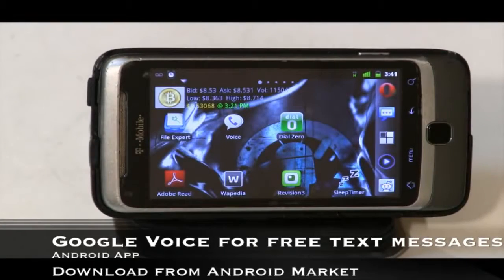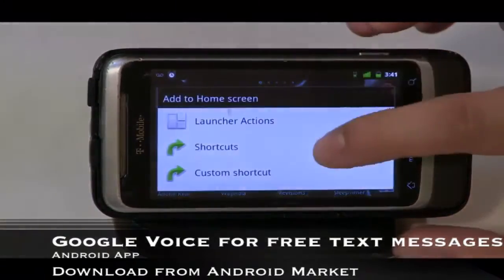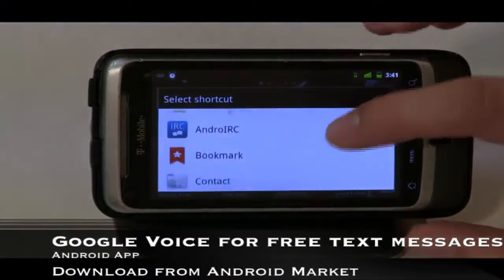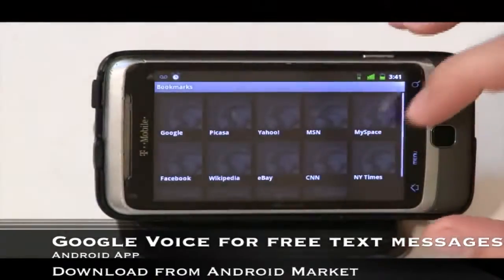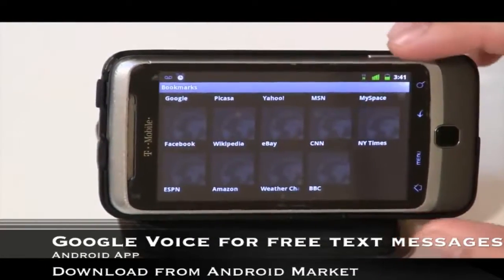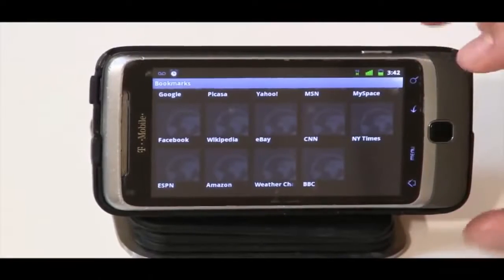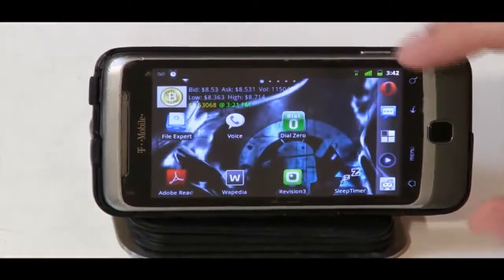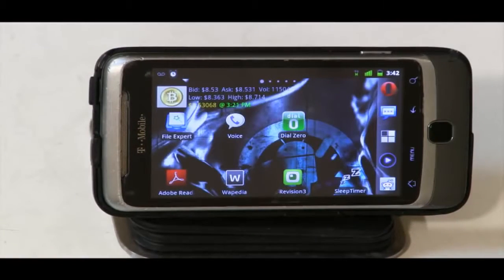And then the next one is you could also do your favorite bookmarks and whatnot. So you just go into the bookmarks, and then you can choose from your bookmarks. It's the bookmarks for the default browser, so just keep that in mind if there's any that you want to add to the home screen.